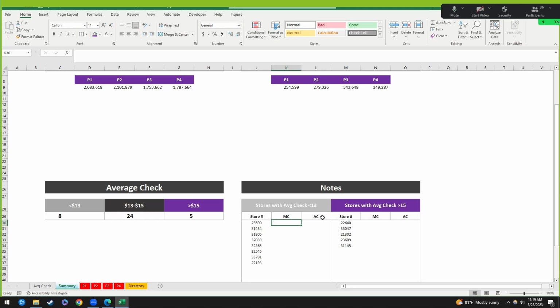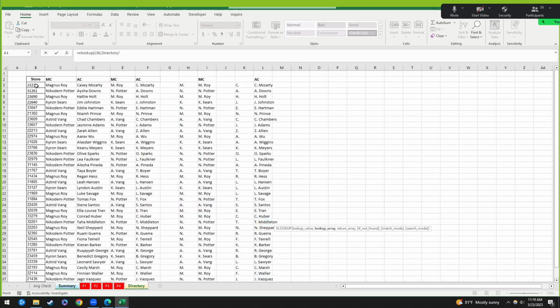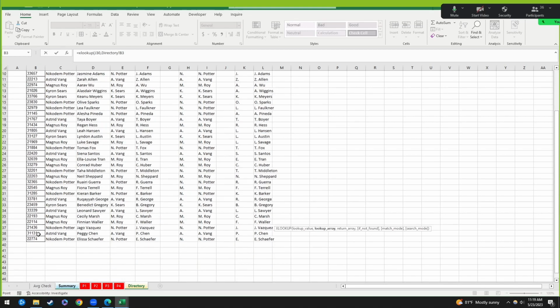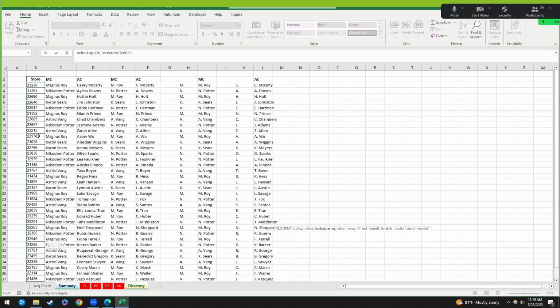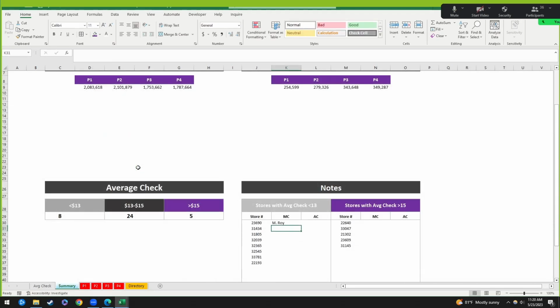But yeah, in this case, we want to do the same thing. We want to do equals XLOOKUP. So we're looking up the market coach for this store right here. The lookup value is the store number, because that's what we're using to find it on the other sheet, comma, the lookup array, which is where we're looking up the store number, the store number column, comma, the return array, which is the market coach. In this case, we want the shortened market coach name. And then we're going to press enter.